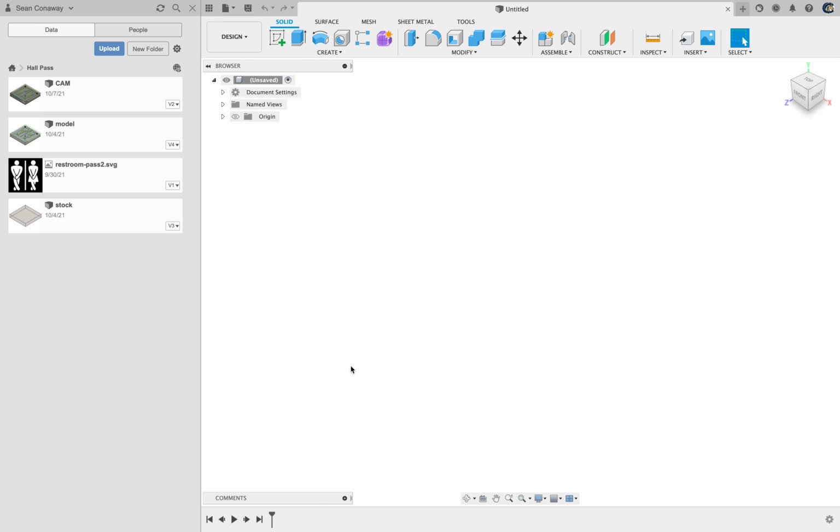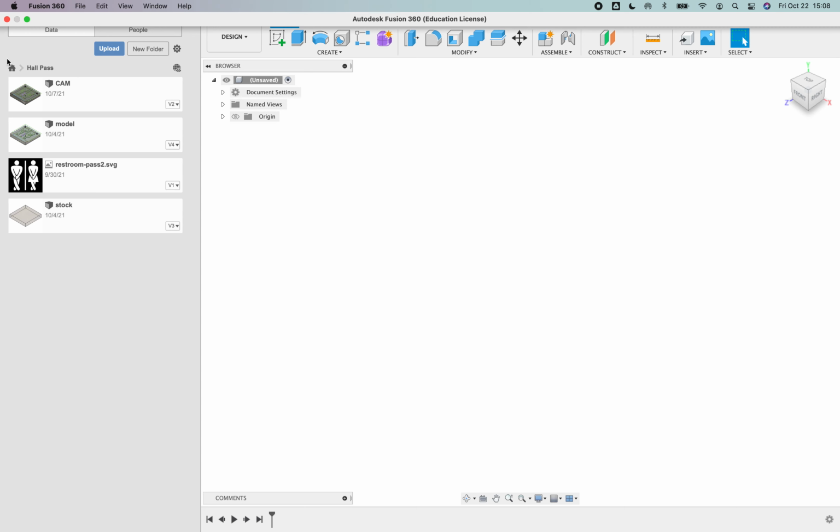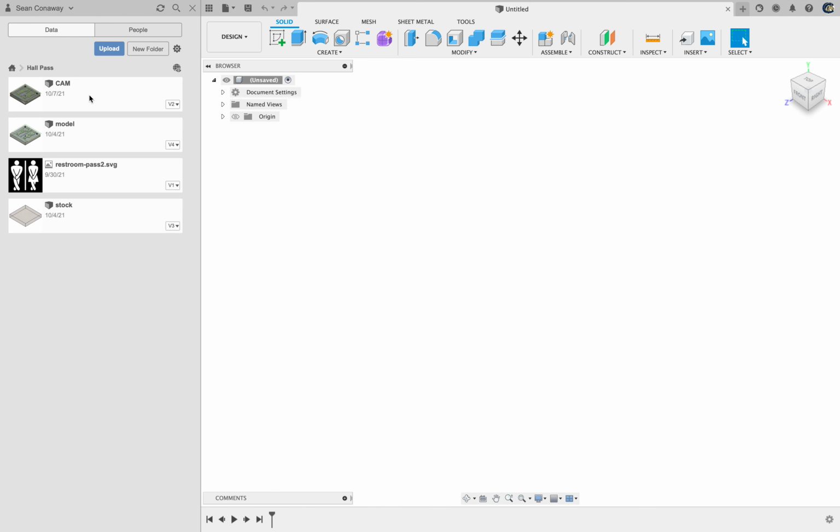All right, hey guys. I just kind of wanted to walk you through a few things about how to take your stock and model and actually create a carve from them. All right, so here we are in Fusion 360, and you can see over here in my data panel, I've got a few things here.